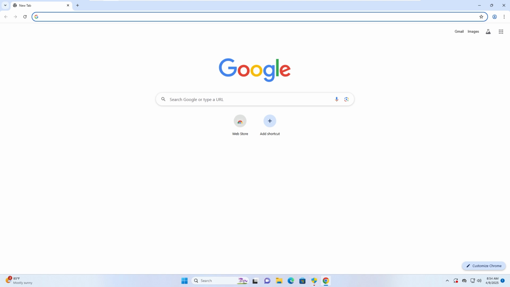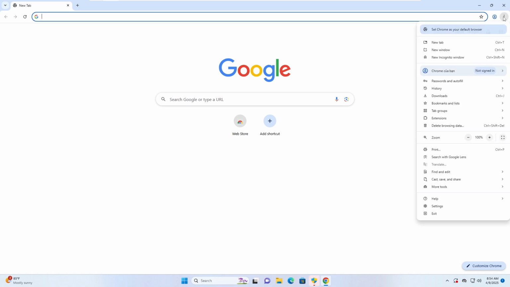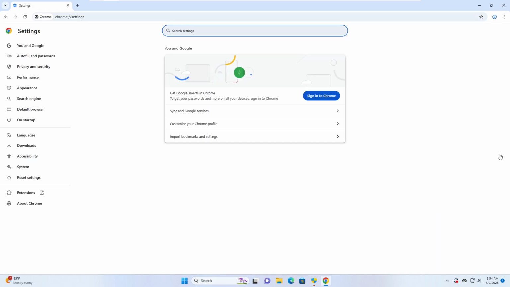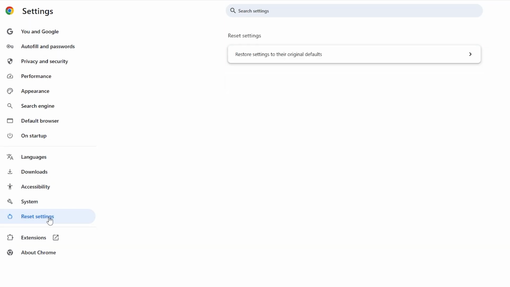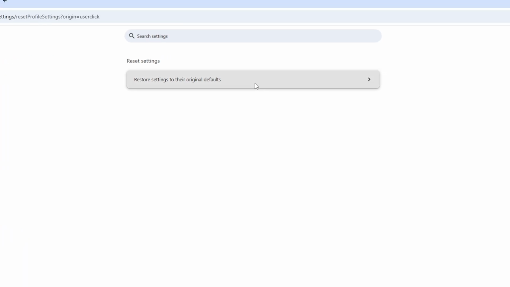Step 4. Reset Google Chrome settings. Open Chrome and click the three-dot icon again. Select Settings. On the left sidebar, click Reset Settings under the Reset and Clean Up section. Choose Restore Settings to their original defaults.